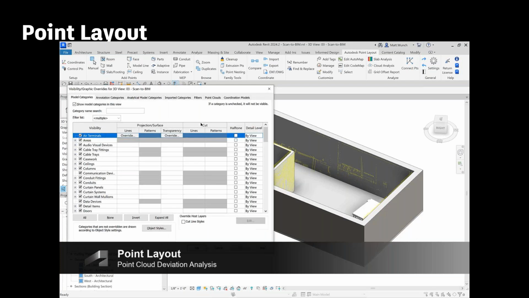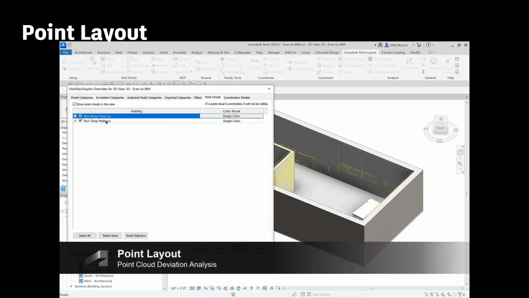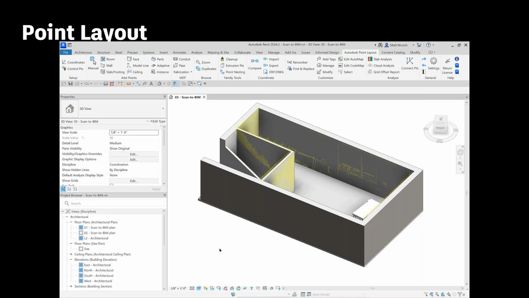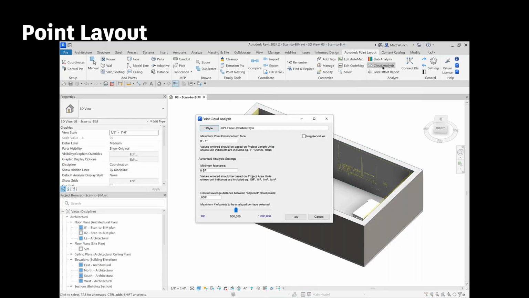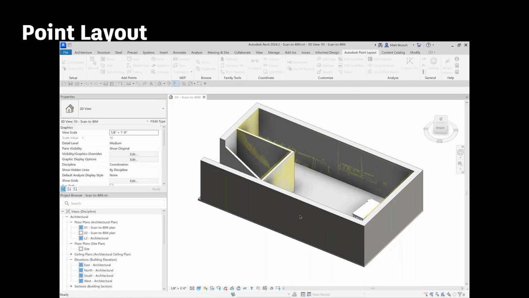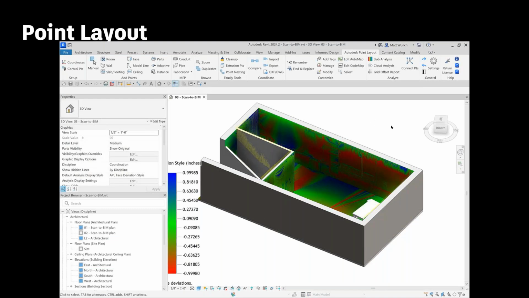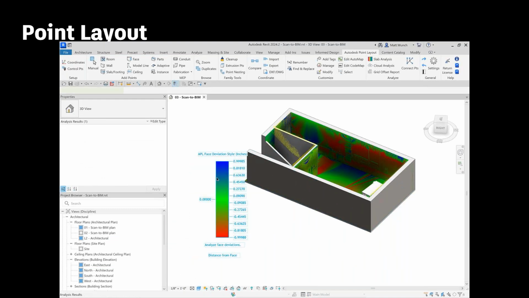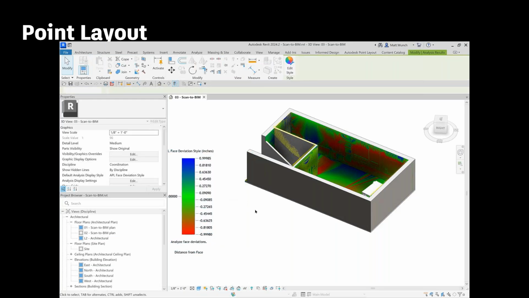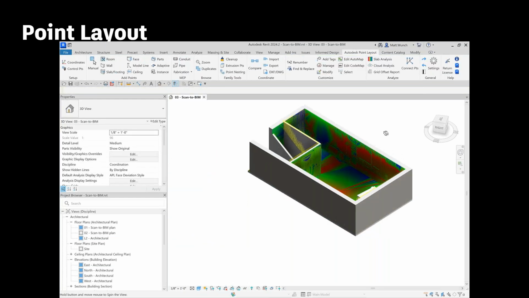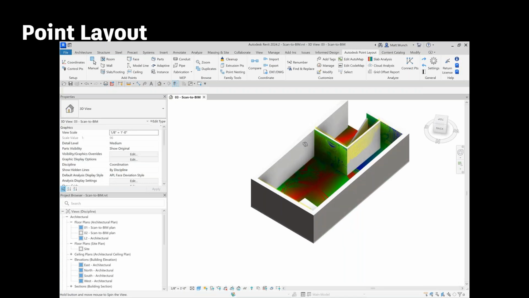This is not part of the ReCap products, but I threw this in because I think it's worth pointing out here. This is point layout. This is really more for the construction side and identifying points within our model, say hangers, and then translating that out in the field through, say, a total station, being able to identify and lay those out. But in this case, going from that as-designed model to that laser scan of what was actually built, pulling those together inside of Revit, and then doing a little deviation analysis.